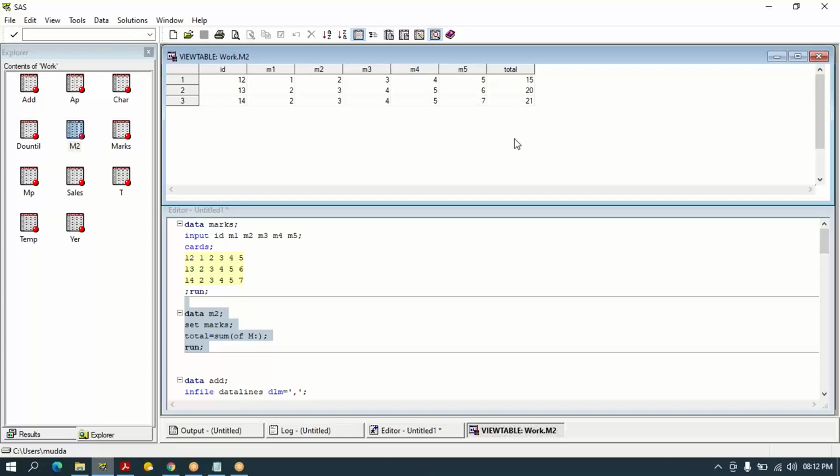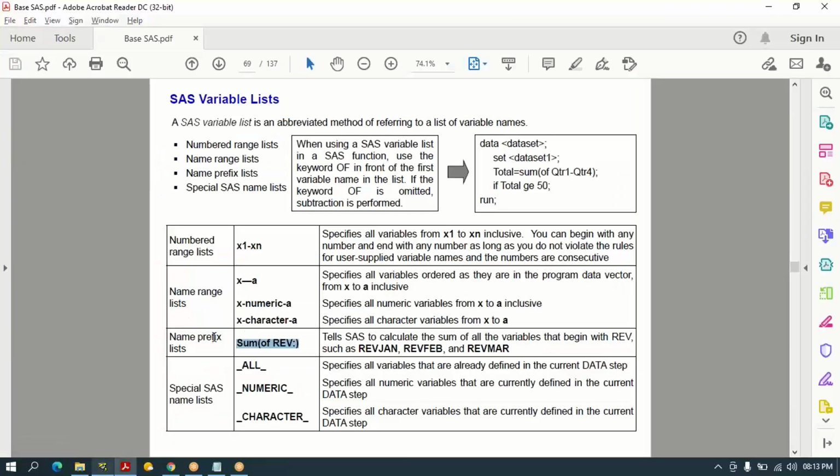This is how the range list is useful in real-time programming. Otherwise, you would have to specify all of m1, m2, m3 like that. Sometimes if you don't know all the names, you can specify code like this. So this name prefix is used very regularly.